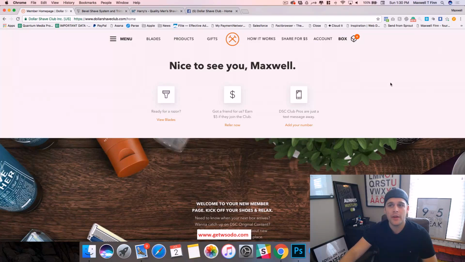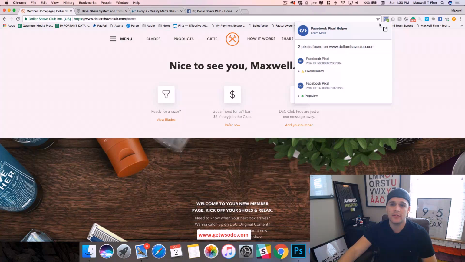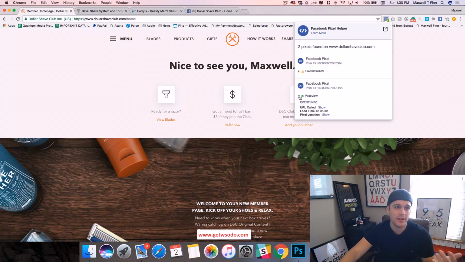You're going to want to make sure you have the Pixel Helper tool on Chrome, because this is going to allow you to see if the website has pixels. If it doesn't have a pixel on it, you need to find another website, because this isn't going to work. You need a site that's going to pixel you so you can get retargeted and re-engaged on Facebook and see what type of retargeting campaigns they're running. So if they're not pixeled, move on to another site. Obviously Dollar Shave Club is, so you can see everything's firing correctly.